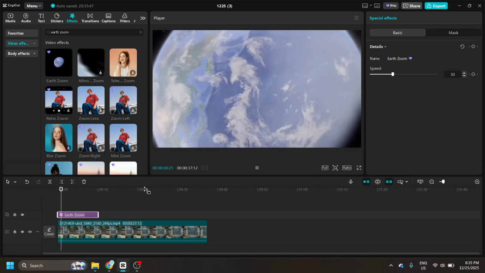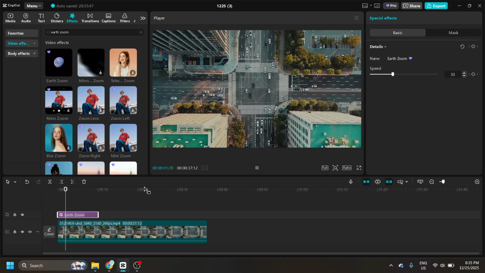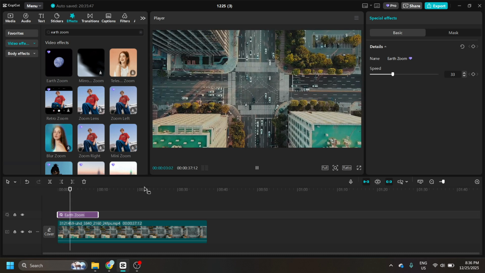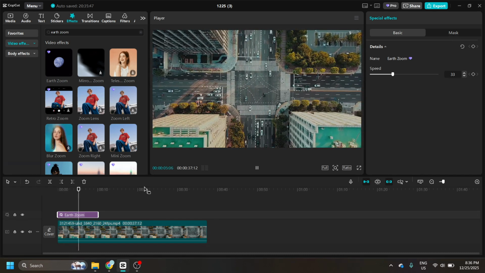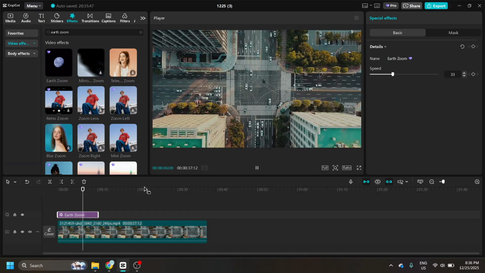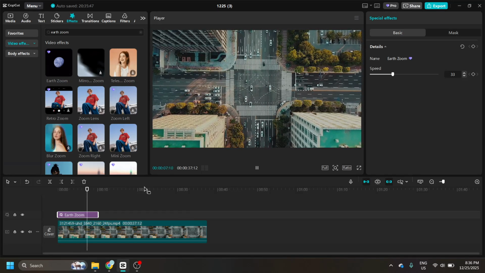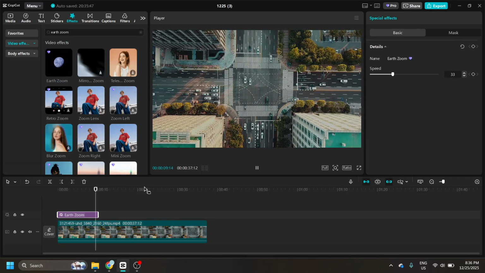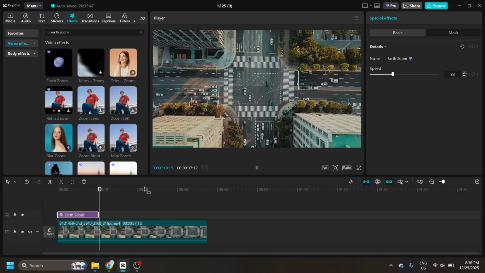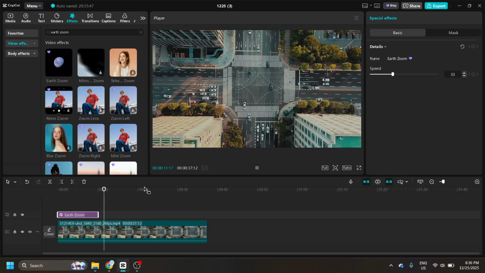A few quick tips to polish the result. Keep your subject centered so the zoom feels focused. If your clip is handheld and a bit shaky, consider light stabilization before applying the effect, and match the zoom to music or a sound rise for extra impact. If the zoom feels too aggressive, soften it by extending the effect layer or lowering intensity.